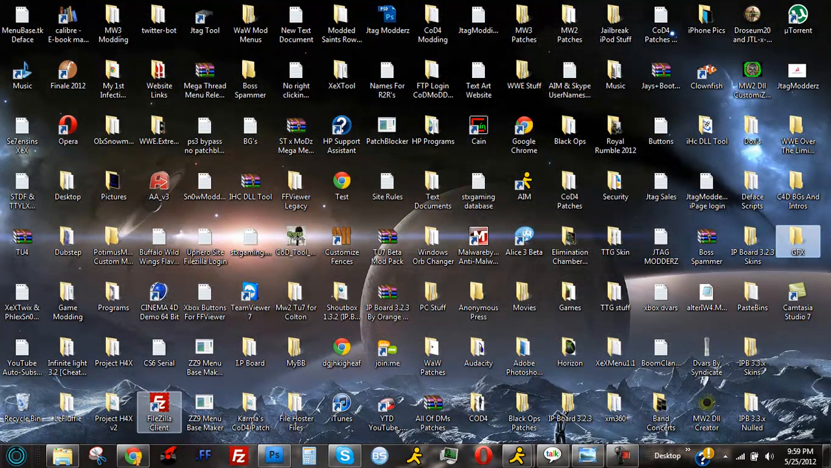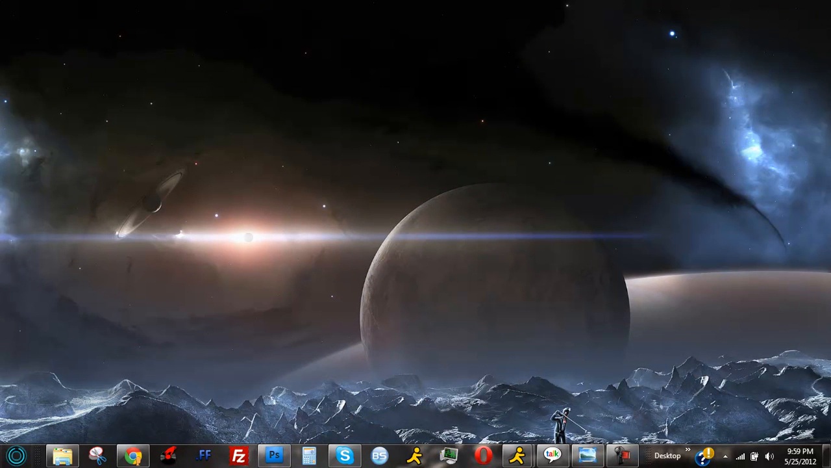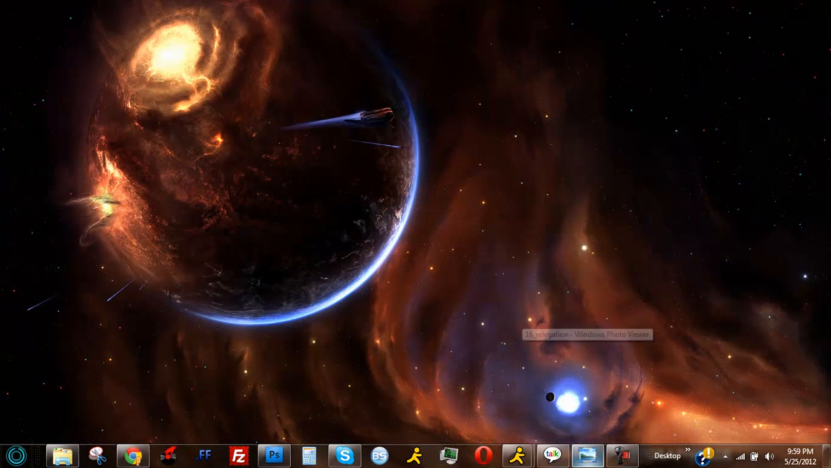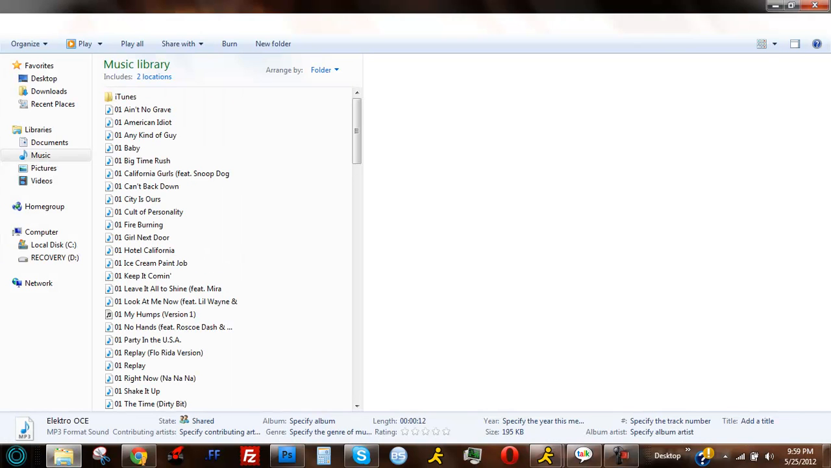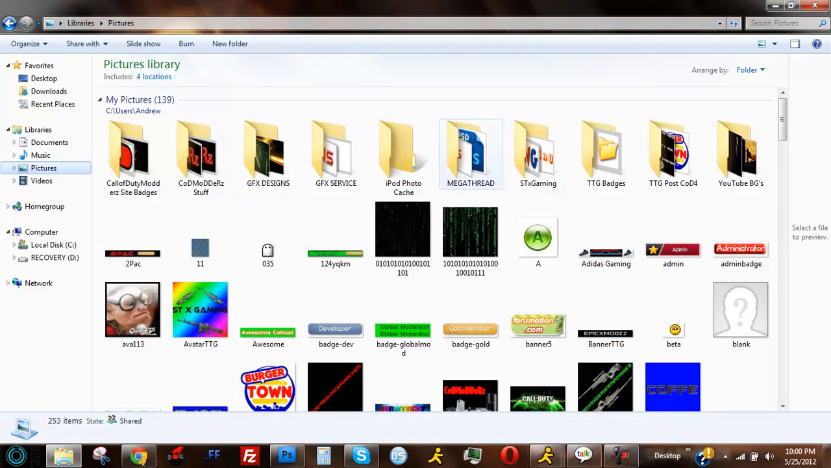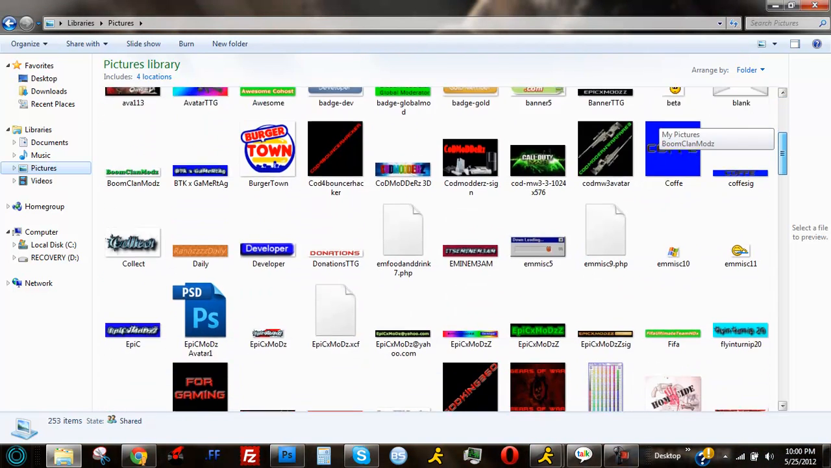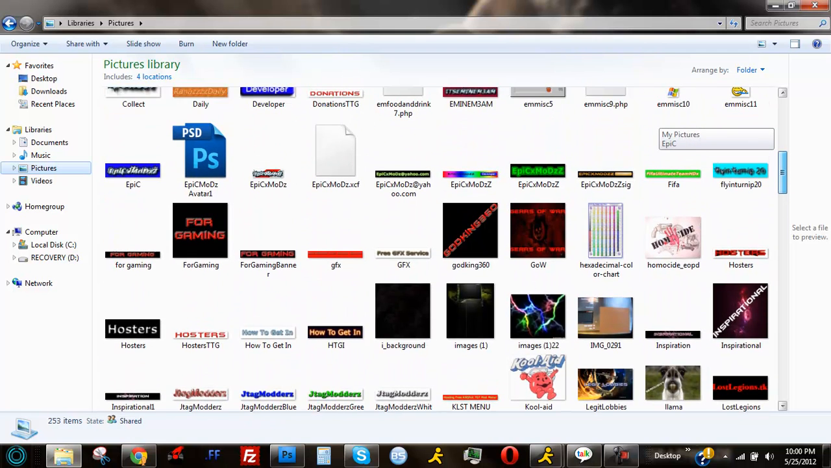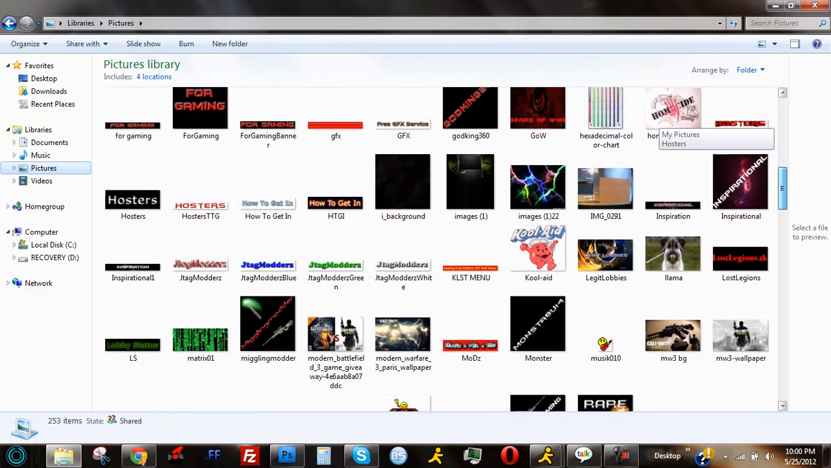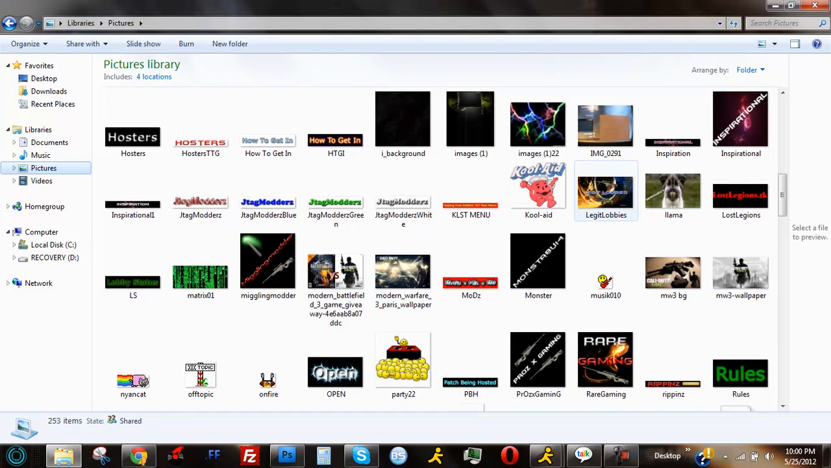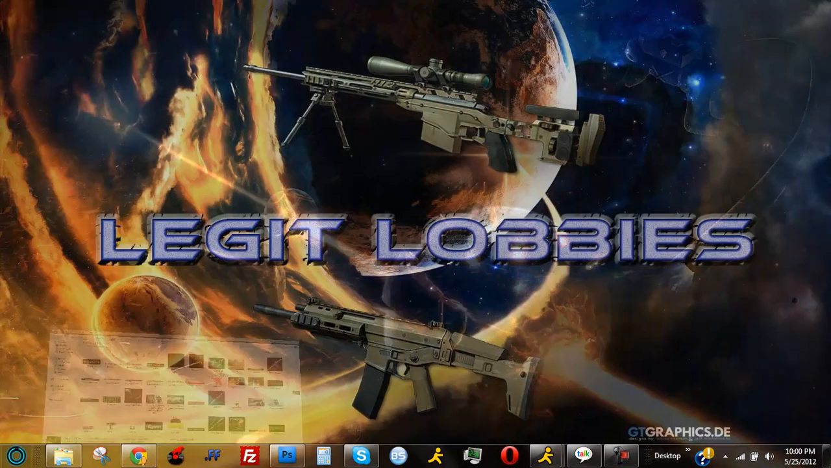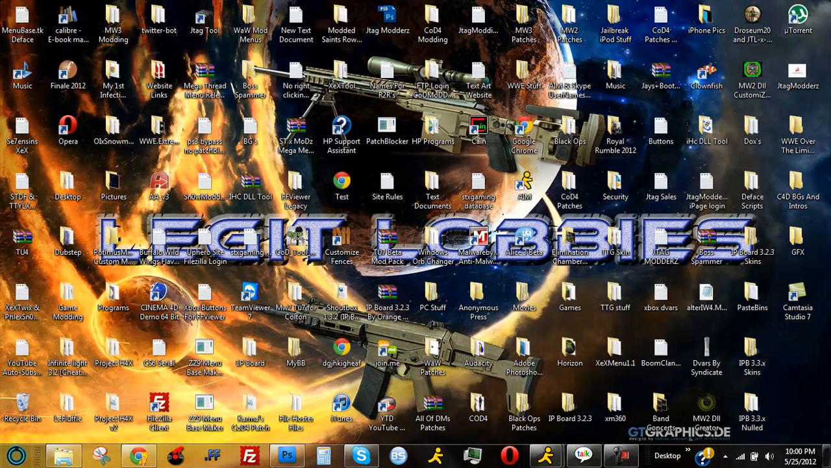Then, I know I have a lot of icons. I'll just make them go away. There we go. Now, just go to your pictures. When you go to your pictures, look for the file name. Where's L? Right here. Alright, and you're going to right click, set as desktop background. Once you do that, it's your desktop background. There you go.